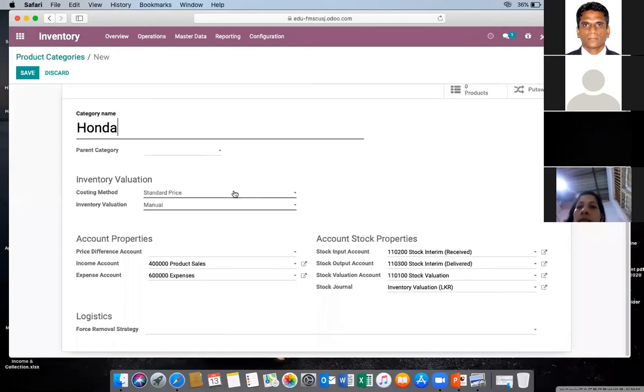Then when you come to here, as you may remember, I explained the costing method, whether it's standard costing, first in first out, or average costing. I'm not going to explain it again.